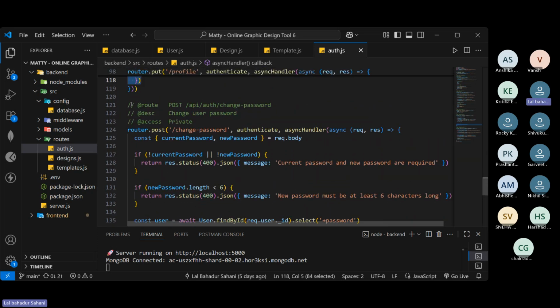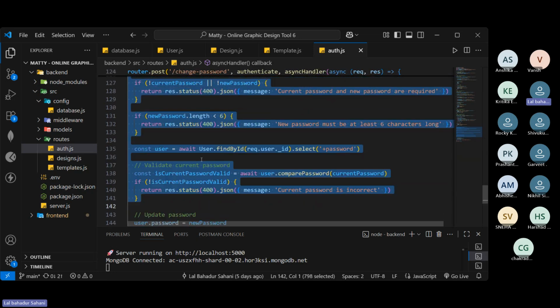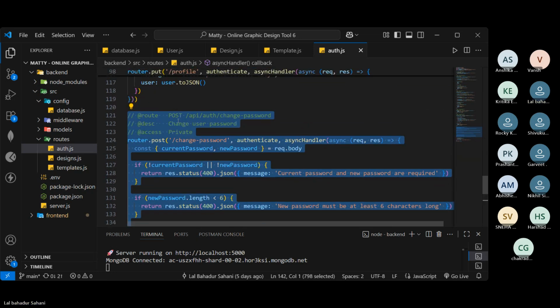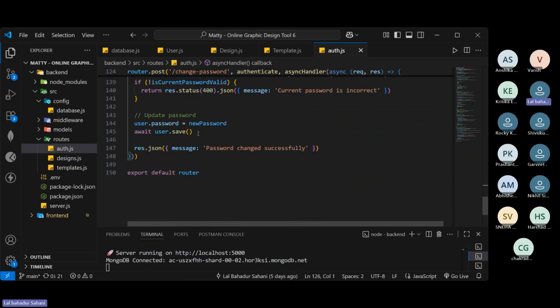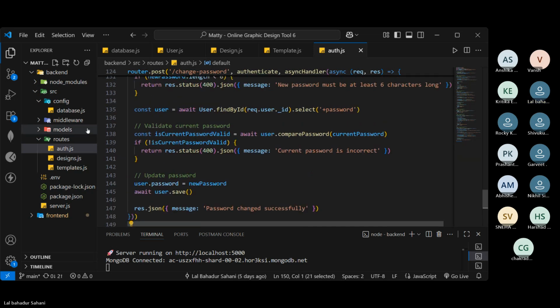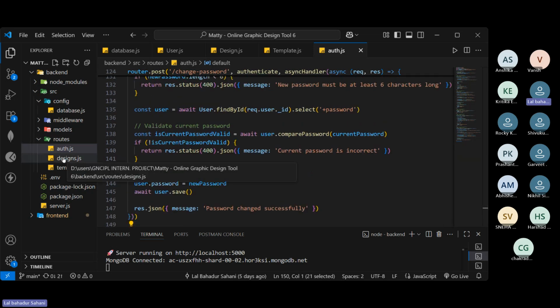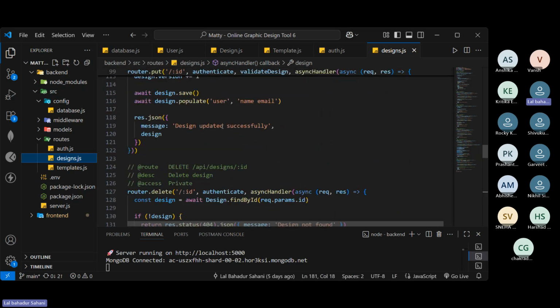Here created the API for changing the user password, and after that here exported our user path routers. Then after I created the design routers.